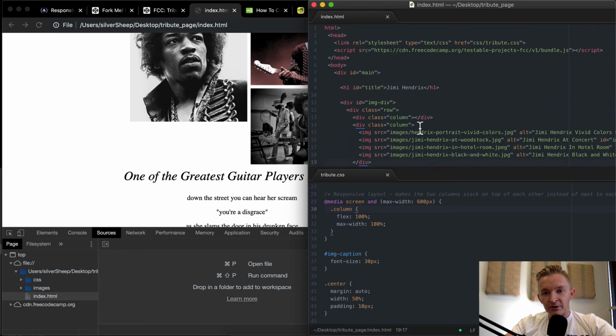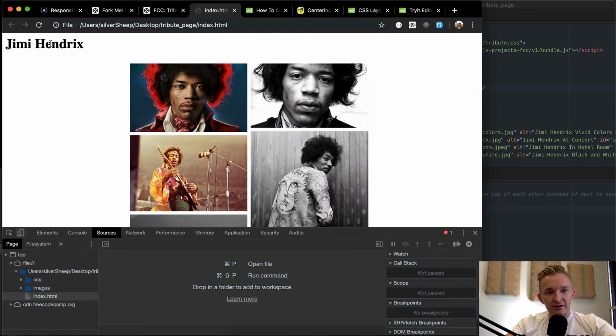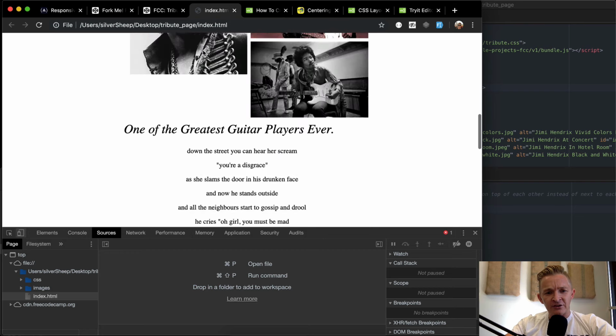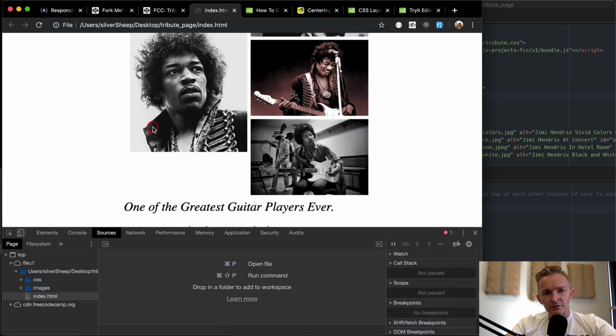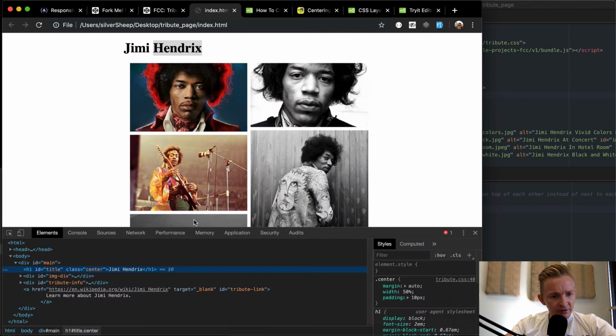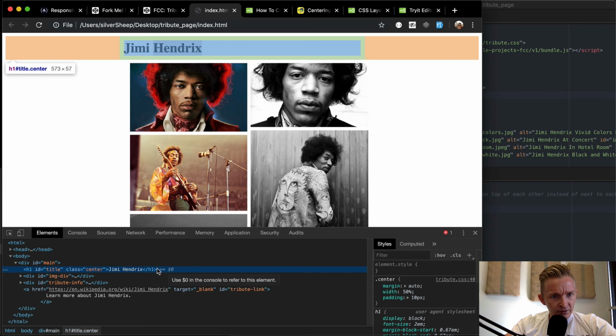So the cool thing about using that is I can come up here and add a class equal to center on the Jimi Hendrix on the top. So it used to be like this, but I can refresh, and now it's in the center. It's sort of in the center. Wonder why it's only there. Interesting.